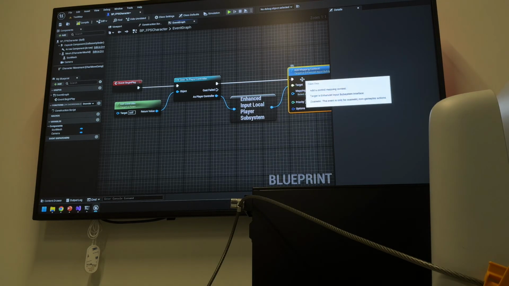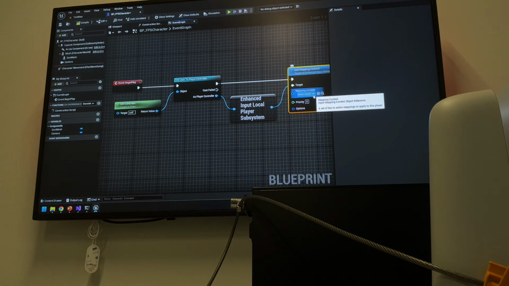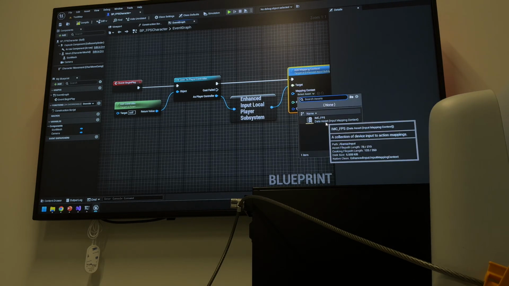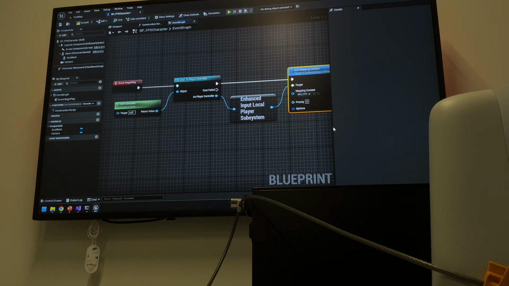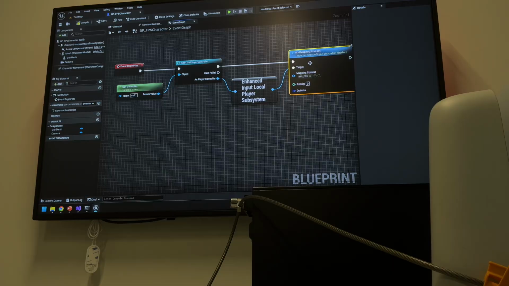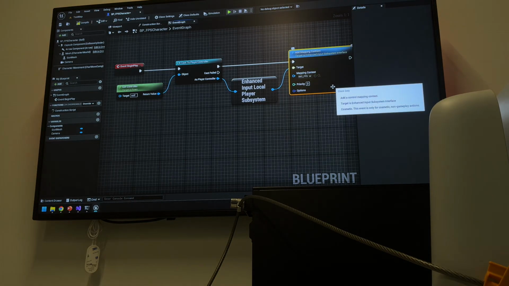And connect the execution pins. Now, from here, the mapping context I can choose is IMC FPS. IMC FPS is the one we just made. That's the mapping context that basically maps all of my IA move, IA rotate, IA jump. So it connects that into my FPS player.